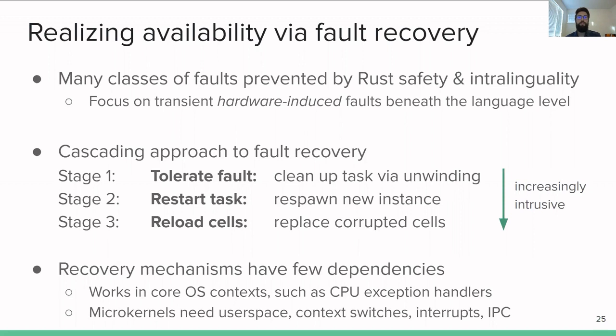These recovery mechanisms operate with few dependencies, allowing them to work in core OS contexts like exception handlers. This means that we can recover from more severe and lower level faults than what microkernels can do.